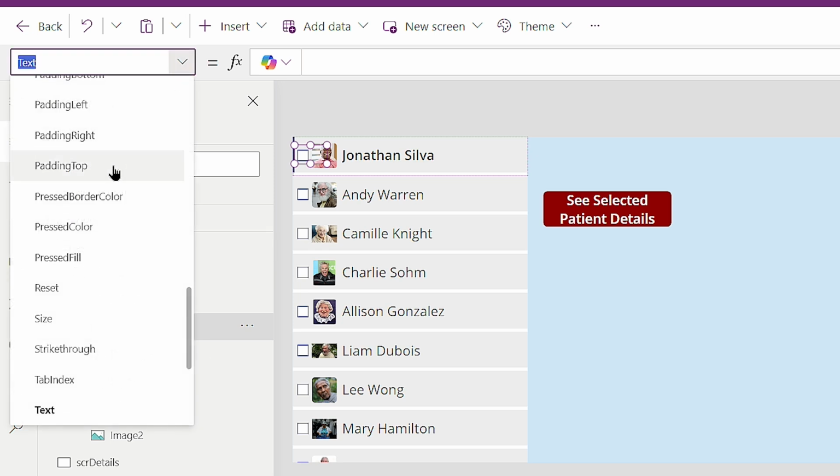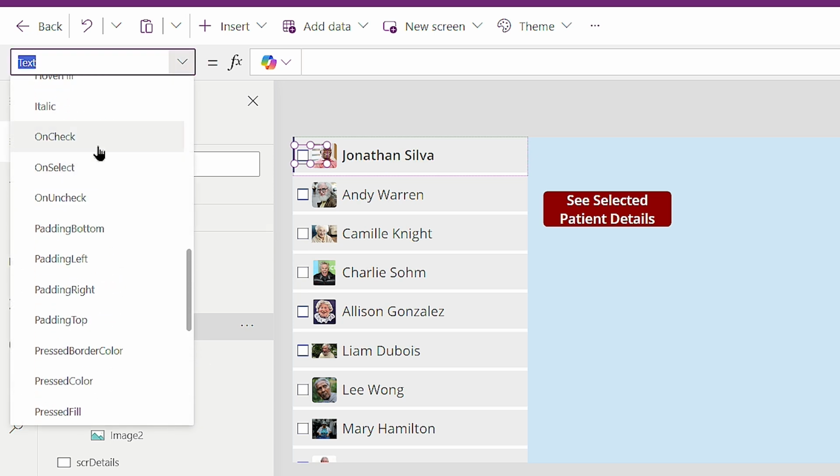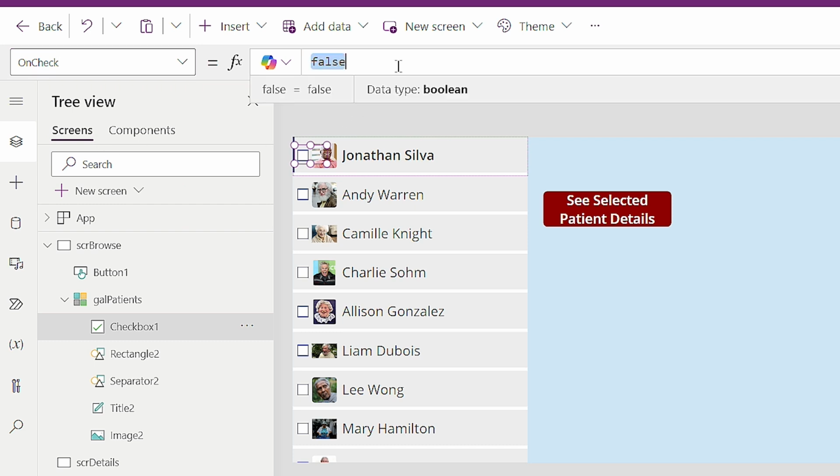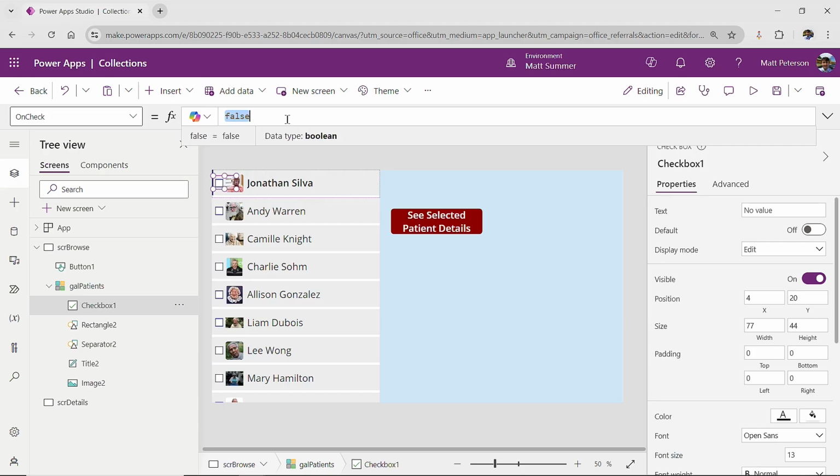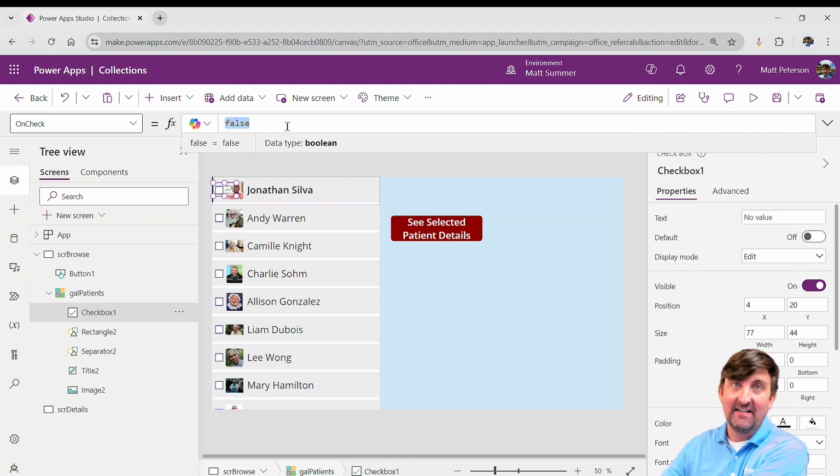Well, the checkbox control has an OnCheck property. So this is where the collection is going to start. So what I'm going to say here is when we put a check in, let's collect this record, store it in the background, and then we can use that somewhere else inside of our application.